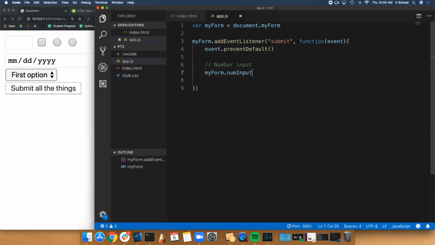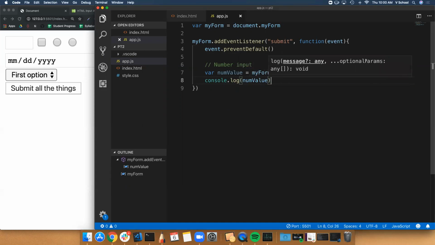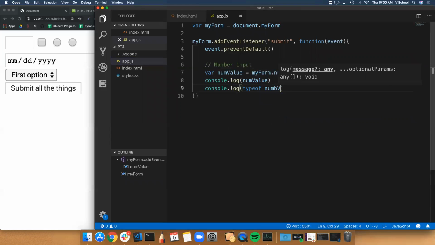And how do I get the value from this? Just like a text input? Yeah, so numbers are the same, dot value. So let's say var numValue equals this. And then we're going to console log two things. We're going to first console log the numValue. Then we're also going to console log the typeof numValue.